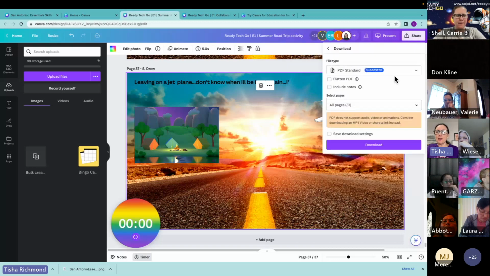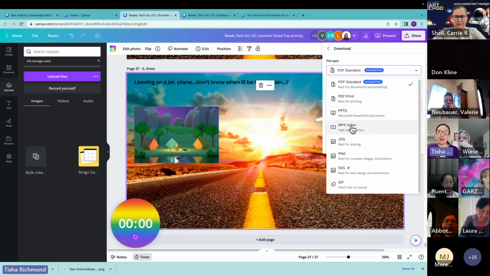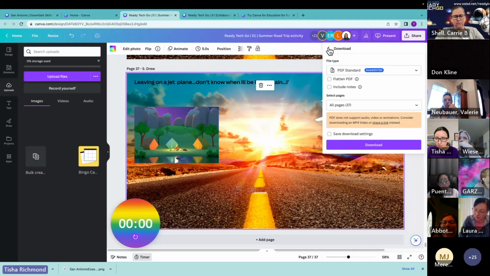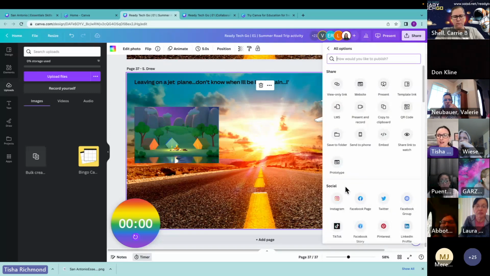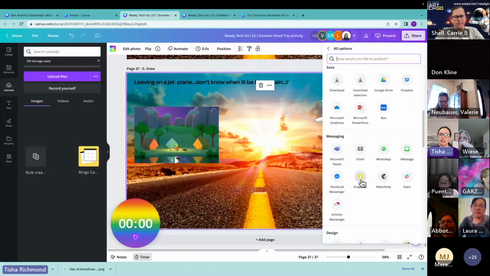Also notice that I can download anything that I create as a PDF, as a PowerPoint document, as an MP4 video, a JPEG, a PNG for images, SVG if you're doing 3D printing or need any web design or animations, and GIF. So all of those options are available for download. And then once you download them, you can print them to your printer. Also notice that when I go down here, I have all sorts of other options too for sharing. So really the possibilities for sharing are pretty endless in Canva.